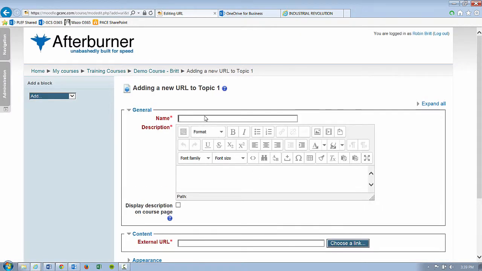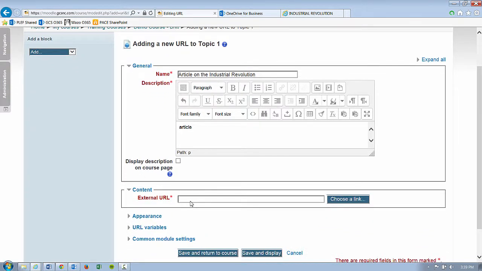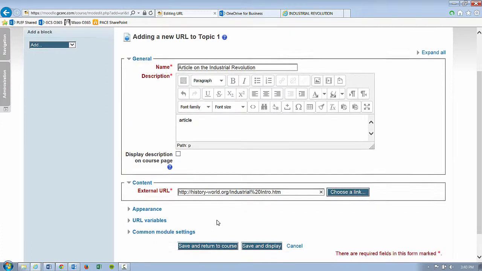Here I put in a name for my URL. And again, because of this red star, I need to add a description, which, because I'm not going to click this checkbox, won't appear on the main page. And then in this box, I paste my URL.